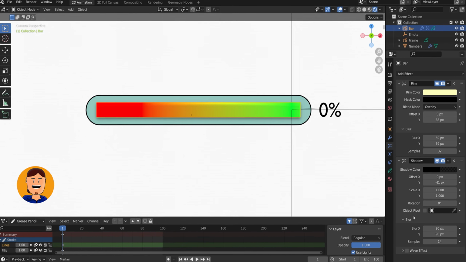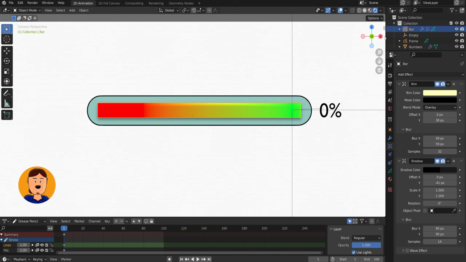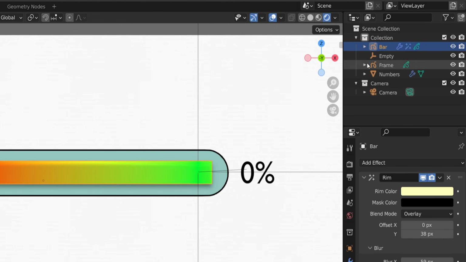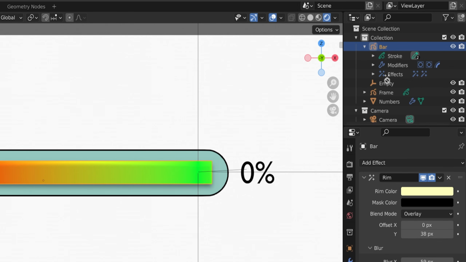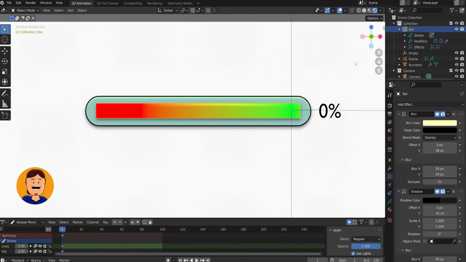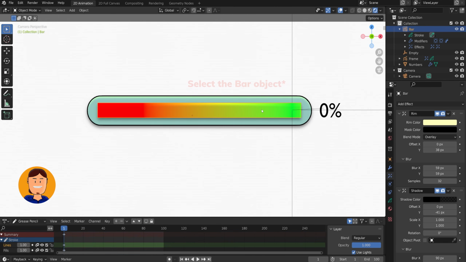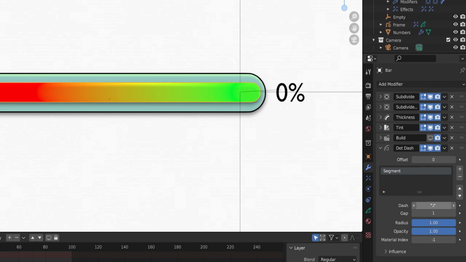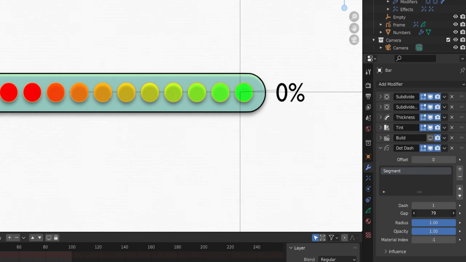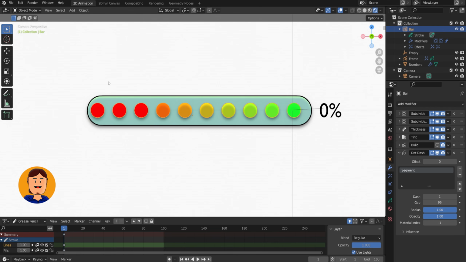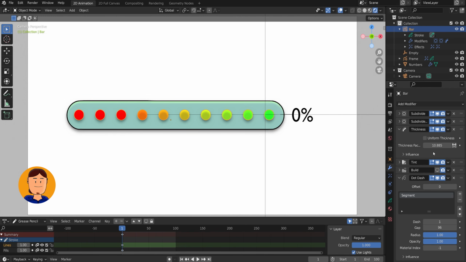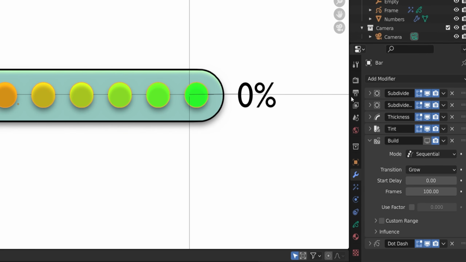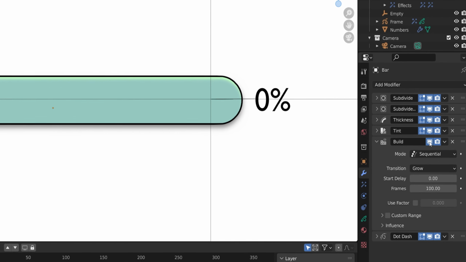We can also do the same to the frame object, or copy bar effects to the frame at the outliner by dragging the effects stack on top of the frame object. If we want dots to our loading animation, go to the Modifiers tab and add a dot dash modifier to the bar object. Set the dash to 1 and play with this value until you have 10 dots here. You can also play with the thickness modifier's size and add more dots if you like to. Remember to now turn back the build modifier so we can see our changes.